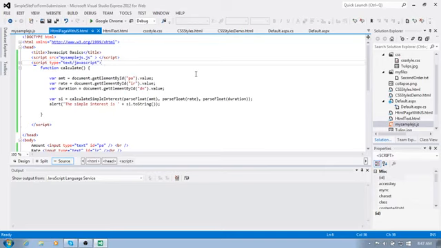Similarly, you need to follow a certain convention. If you look at this, calculateSimpleInterest, there are three words in this. Calculate is the first word, simple is the second word, interest is the third word. Therefore the first word is in lower case, and subsequent words are going to be in proper case. This rule you also need to follow.